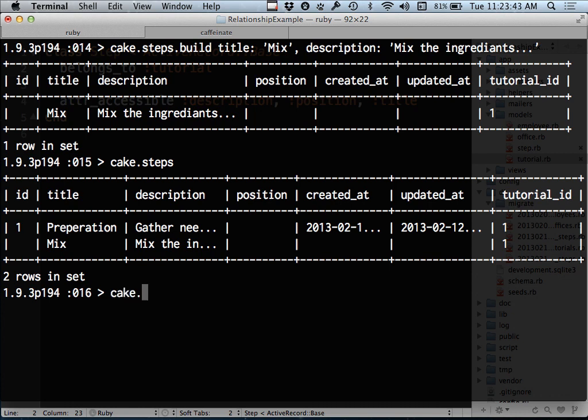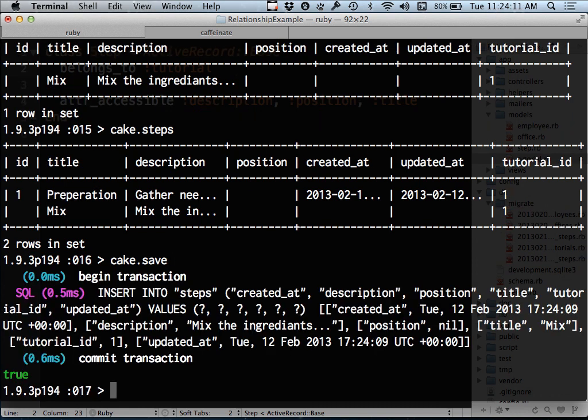If I want to save it to the database, if I just save the tutorial itself, if I call cake.save, what will happen is if there have been any updates to the cake object, those will be saved, but it'll also go through any associated objects. So in this case, it'll go through the steps. If there are any steps that haven't been saved, those will be saved as well. Basically, it'll save the entire tree of related objects. So when I do cake.save, the main thing that actually happened there was saving that new step that I had built.